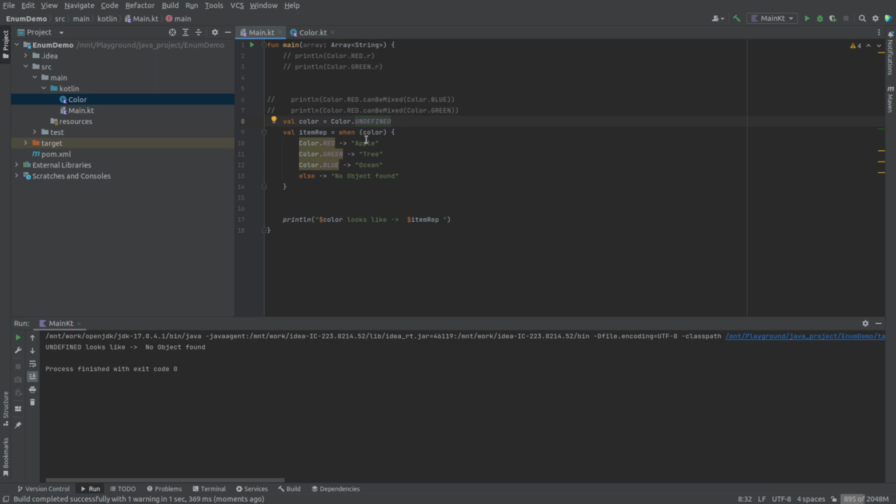So this is how you can use enums, and the whole purpose of enum is this. And you can create other variables, like you can iterate over the enums itself using a for loop and stuff like that.